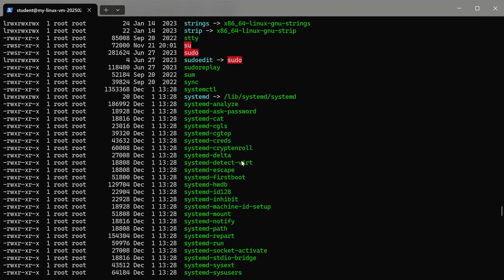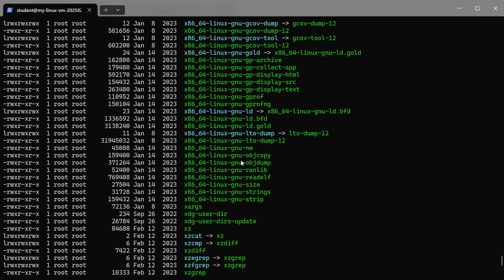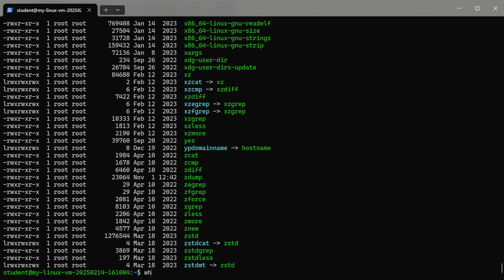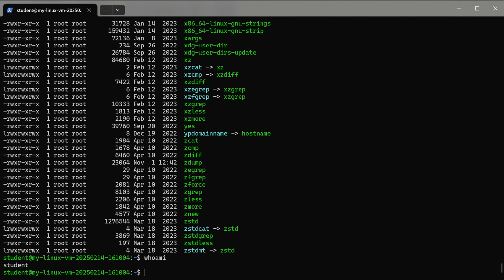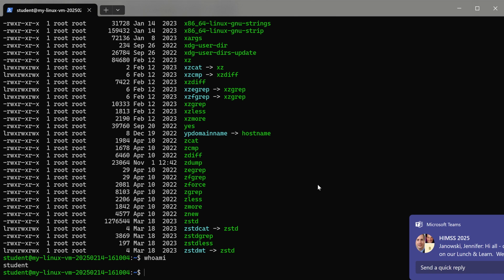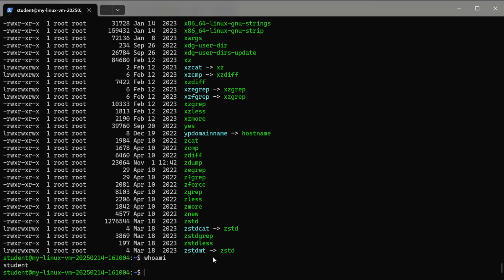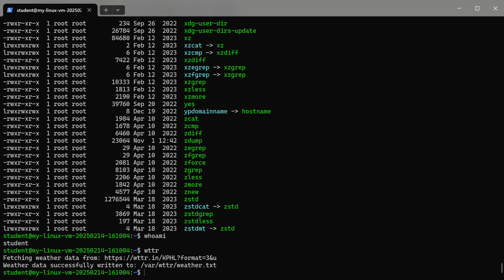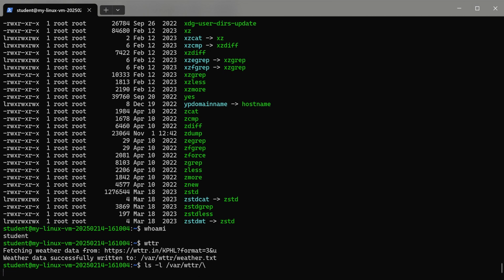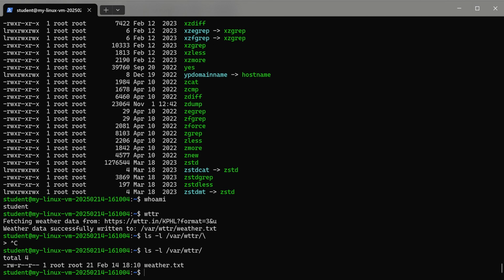So certain applications just need to have that, just to make sure that they're secure if we're going to enable that. But now that we've run this, you'll notice if I use whoami, I'm definitely logged in as student right now. I definitely don't have permissions to do things like write to the /var/wttr directory. That directory is not owned by me, it's owned by root. So I know I can't log into that. So let's test it. If I run wttr, now if I check that directory, so we'll do ls -l /var/wttr. Oops, sorry. There we go.